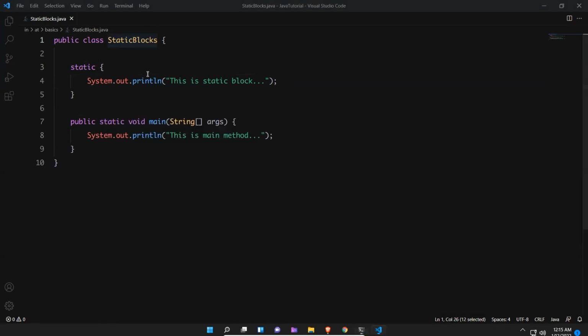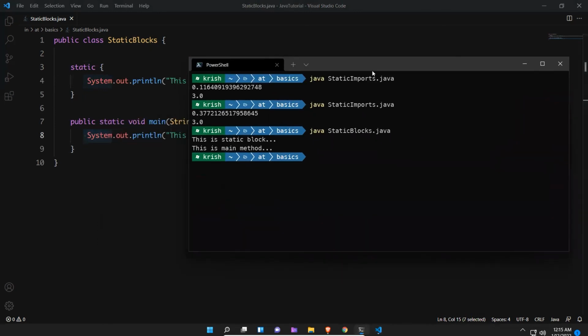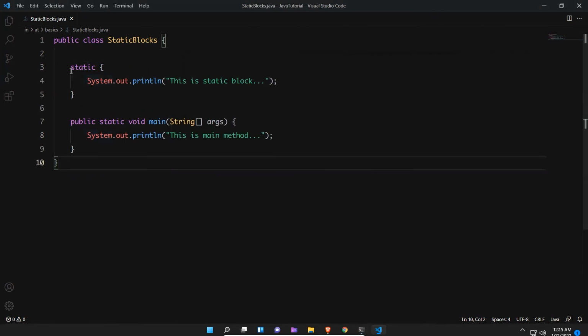As per the rule we have seen, the main method will get executed first. First it will come here. But how is it printing? It is printing this is static block first, and this is main method second. Means first it executed this one. Means before the main method also, if you want to execute something, you need to put it in the static block. The moment the StaticBlocks class loads in the memory, it will directly get executed.